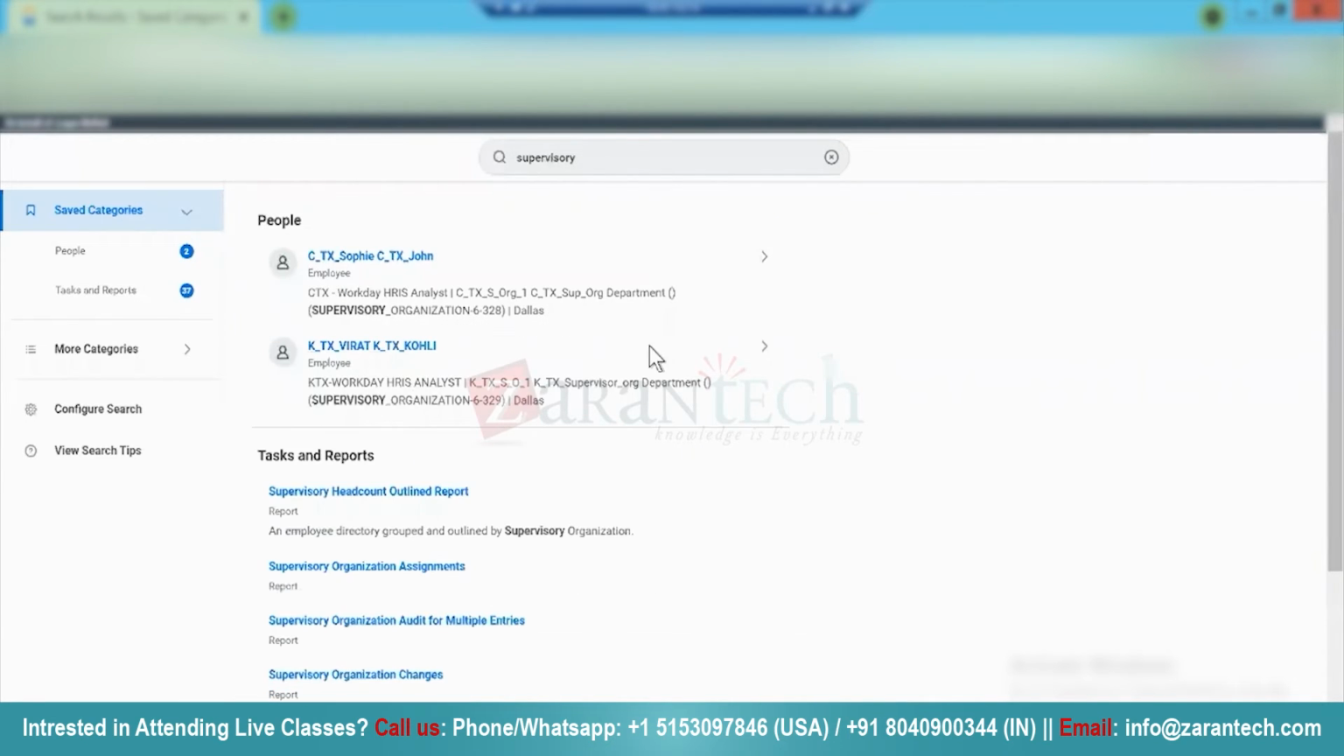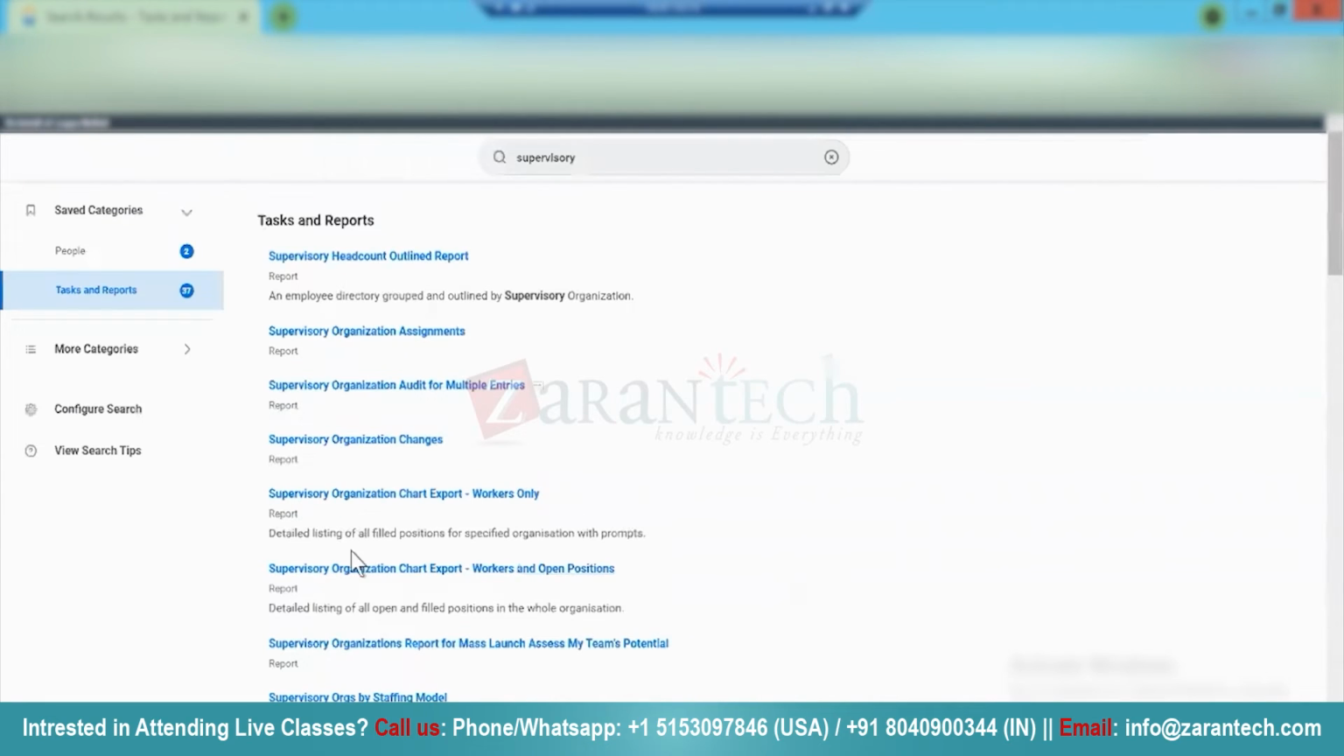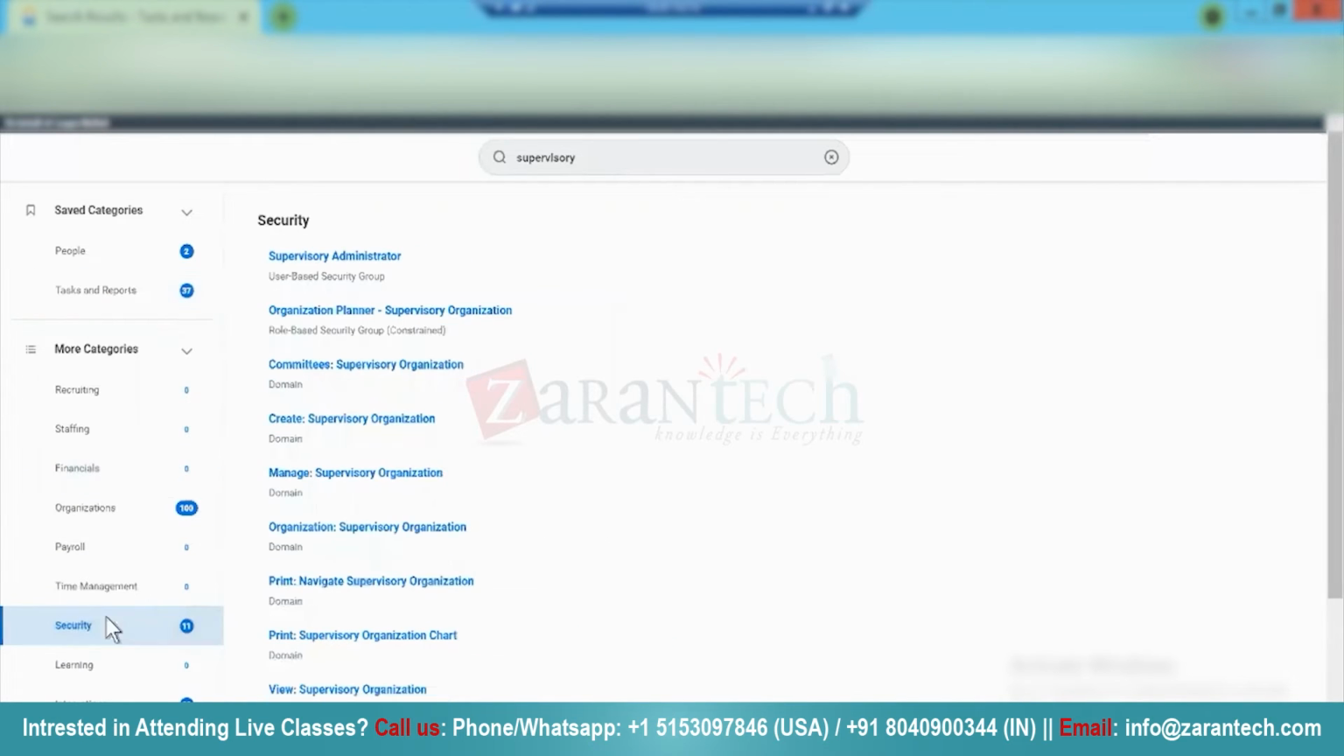This again is a new UI update, more recent. Otherwise, it used to just be a list. Then there's the other piece over here, there's tasks and reports. I could look into it further, view all 37 tasks and reports. And before, this was defaulted where I could search by different categories. Let's say I'm specifically looking for something around security. I could just go here and it filters the list down.